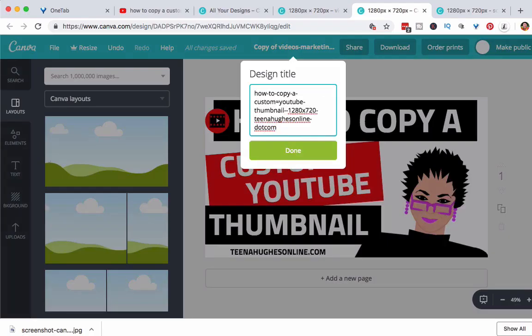Step 4. Rename the image to match the keyword phrase of the new video and click the Download as JPEG button.